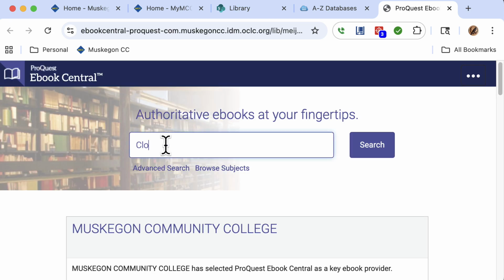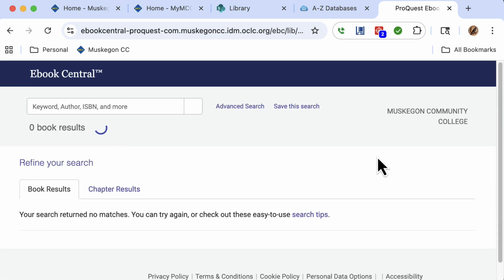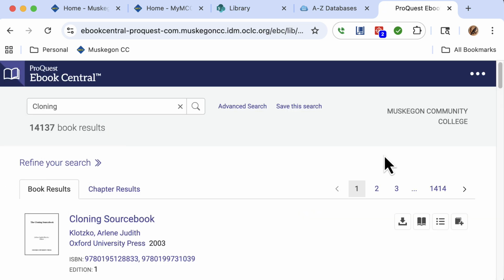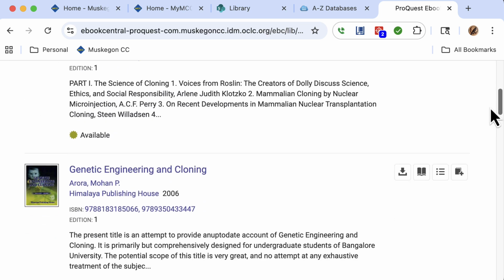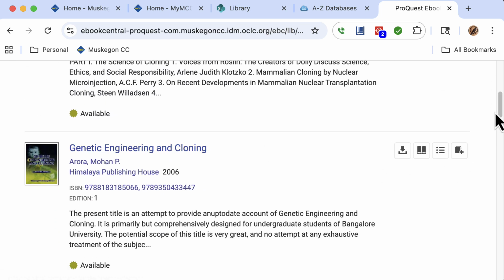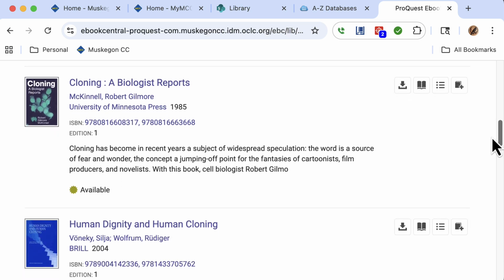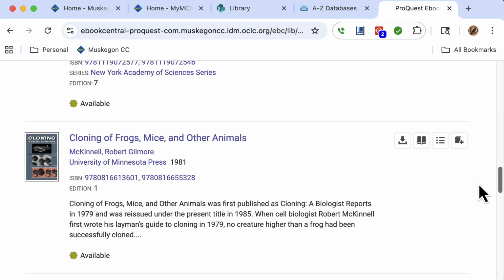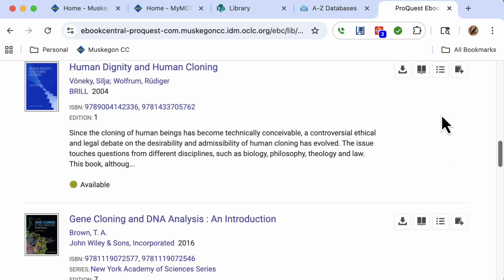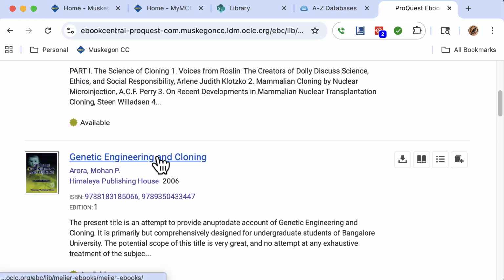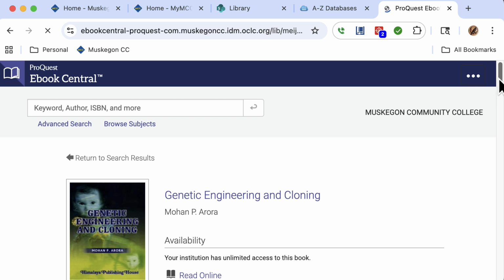So I'm looking for books on cloning. I'm going to hit search. This is from another distributor called ProQuest as opposed to EBSCO. And so it'll have different offerings that it owns. In this case, I have 14,000 books on cloning or related to cloning. So there's a cloning source book. Oh, here we go. Genetic engineering and cloning. Cloning biologist reports human dignity in cloning. So there's some ethics and stuff. Yeah, this looks great. I'm just going to go ahead and start over here, genetic engineering and cloning. Click that. Okay, genetic engineering and cloning.